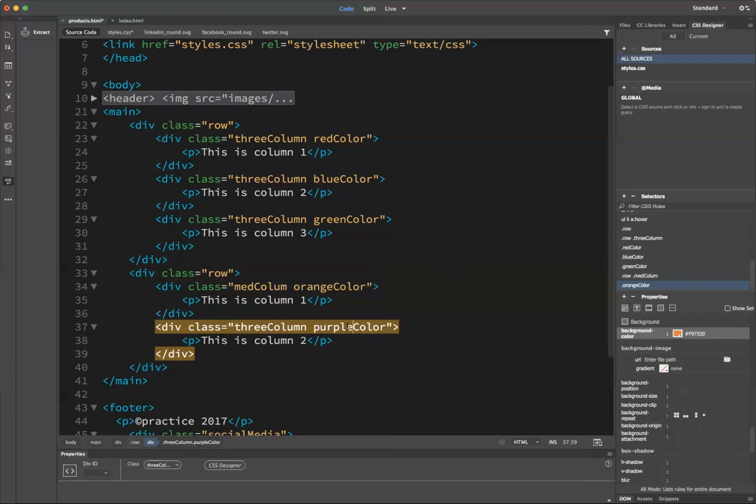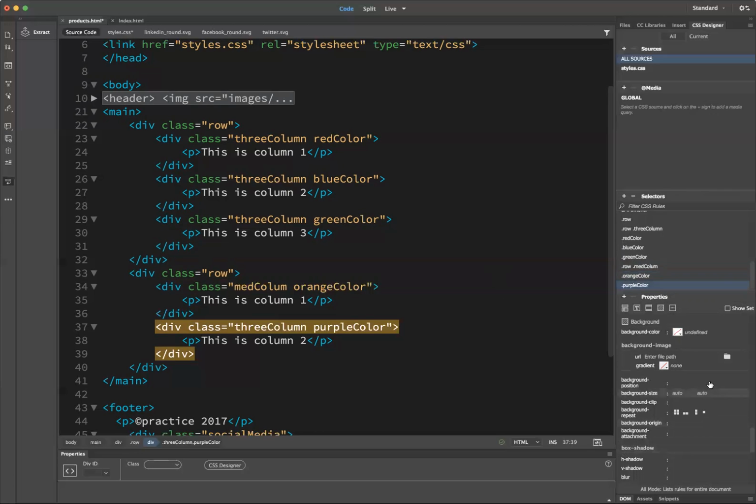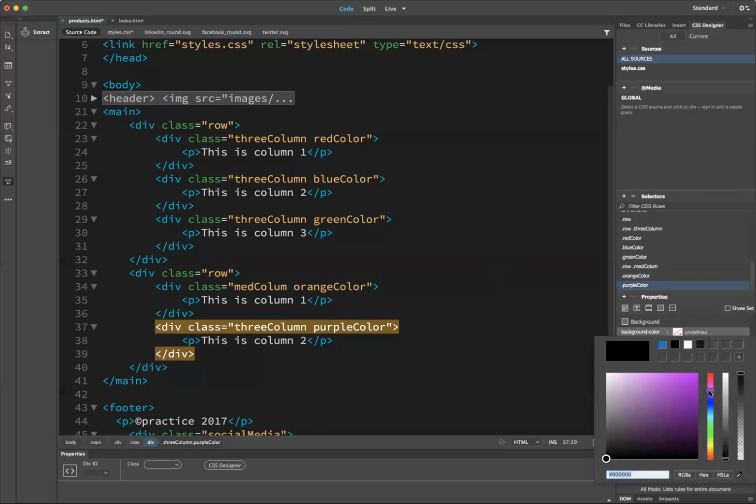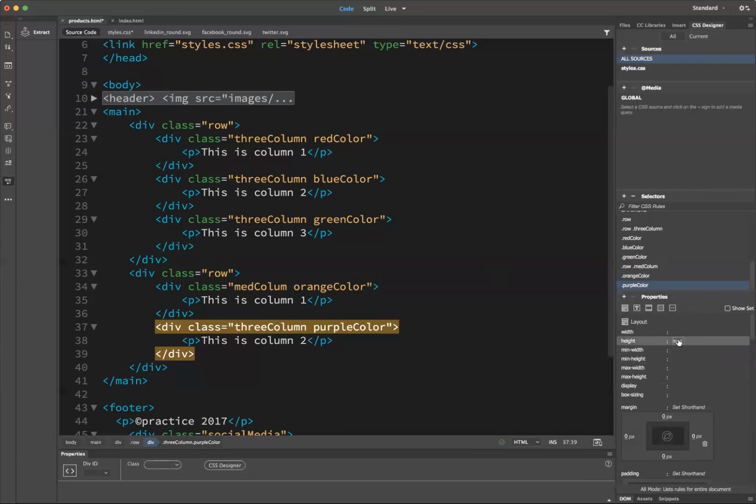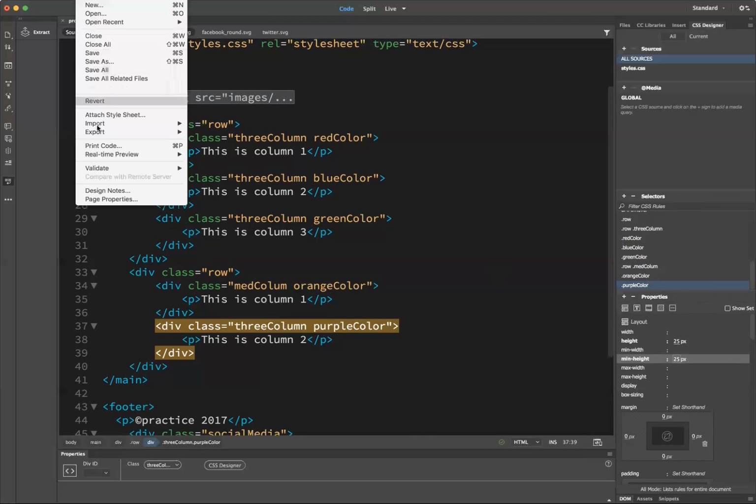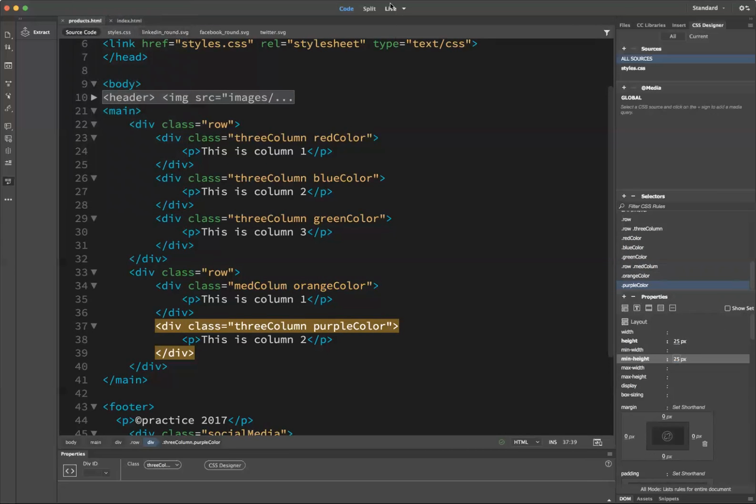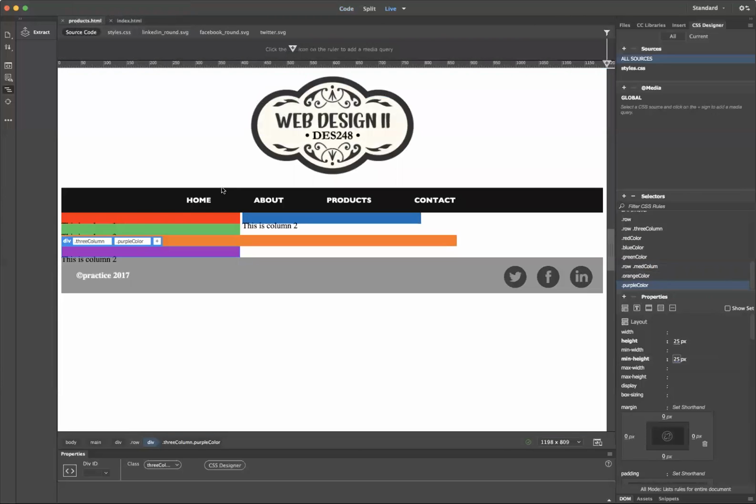And then we have the 3-column purple. Well, I already have the 3-column row made, so all I need to do is make that purple row. Purple. And I need to set the minimum height. Now I'm going to go to File, Save All, and let's take a look at what we have.